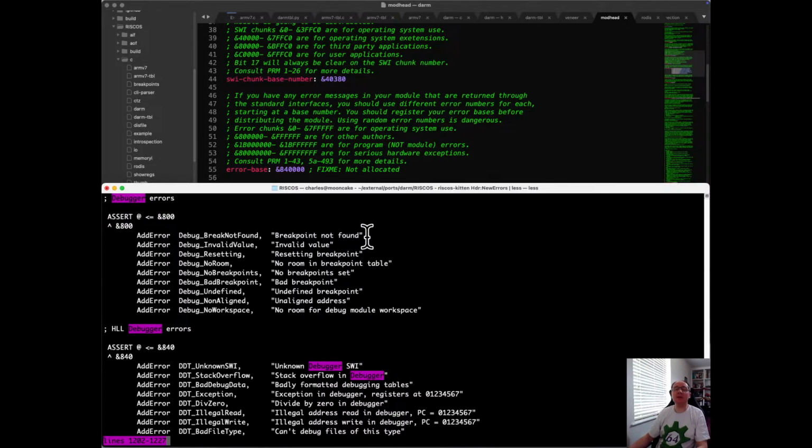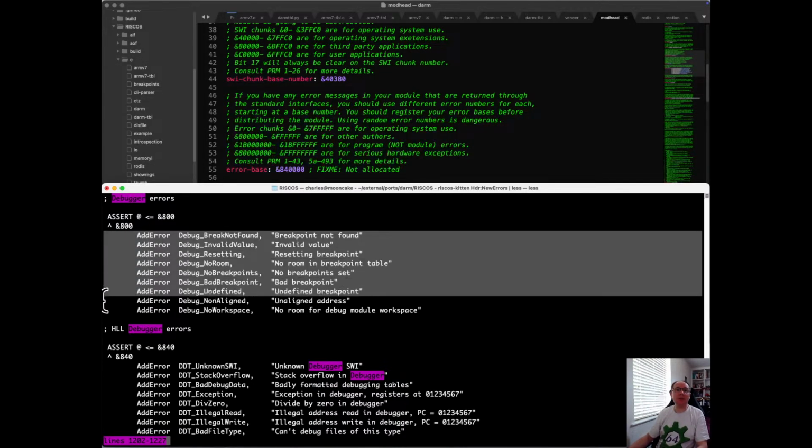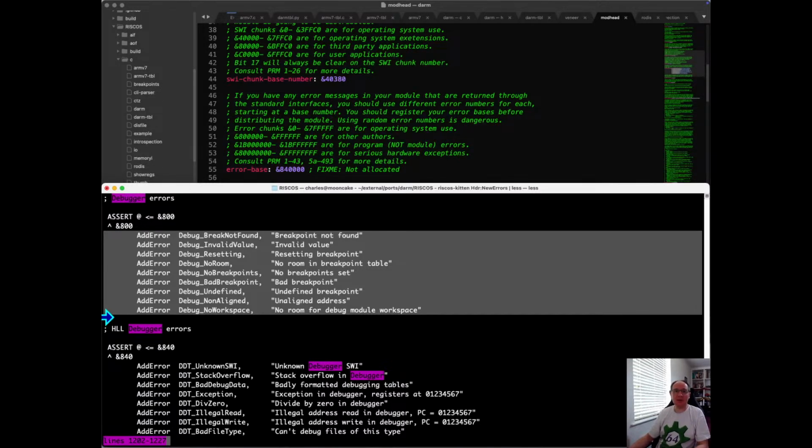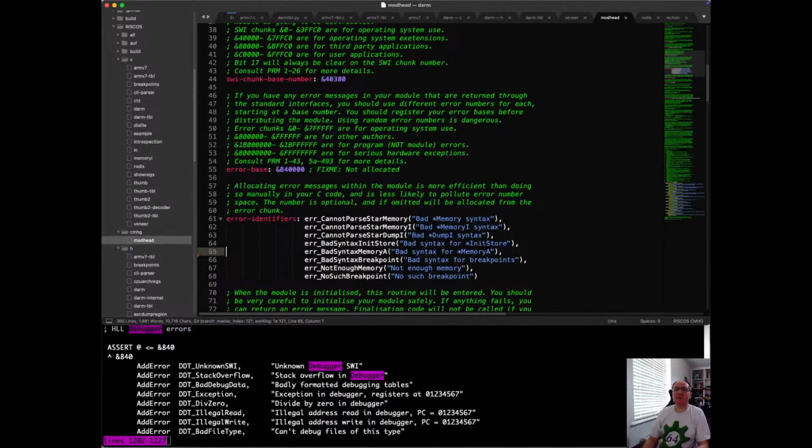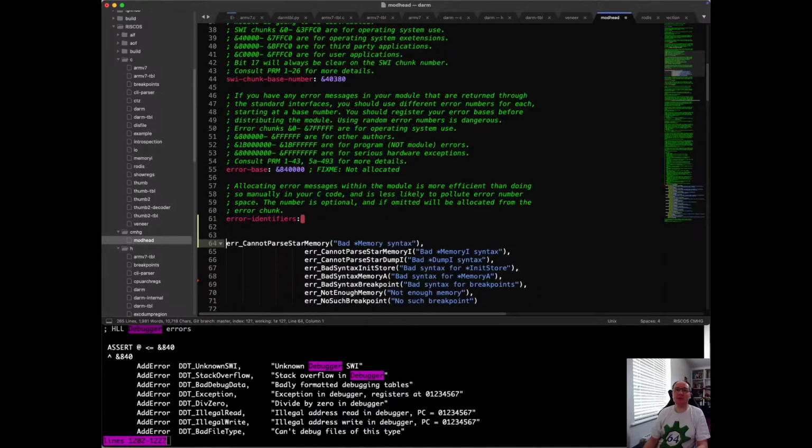So breakpoint not found, invalid value, resetting breakpoint, no breakpoint set, bad breakpoint, undefined breakpoint, unaligned address, and no room for debug module workspace. So these are the errors, and they're at base of 800. If we're going to use this, we've got to do it the same way. And the high level debugger is DDT. Oh, fair enough. Right, anyway, we need to rework these error messages here, because these are not the ones that it's actually expecting. Firstly, error base is 800. Hang on, how big was it as well? It's only 64 long. Okay, I'd better leave a note actually.